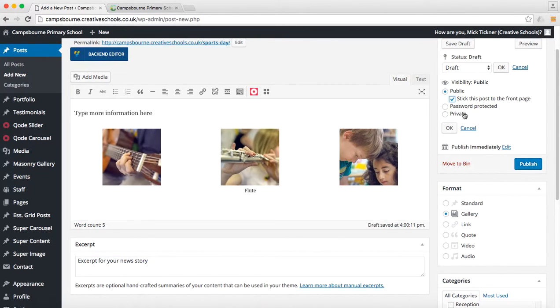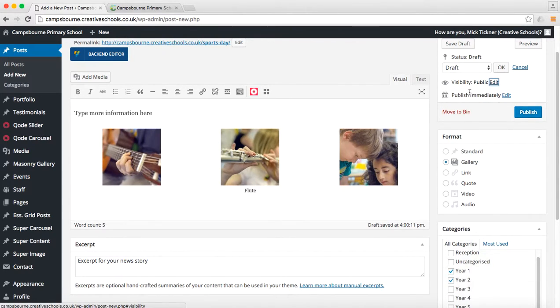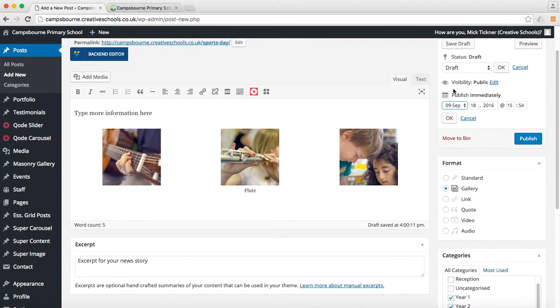Ignore password protected and private because we don't have any of those news items on this site, so you can ignore those just by clicking cancel. And you can either publish it immediately, which is what you'll do by hitting here, or you can go in here and backdate or forward date things. If you forward date it, it won't appear on the site until the date that you've selected. If you backdate it, it will appear that it has been updated on the date that you add here rather than the date you physically did upload it.